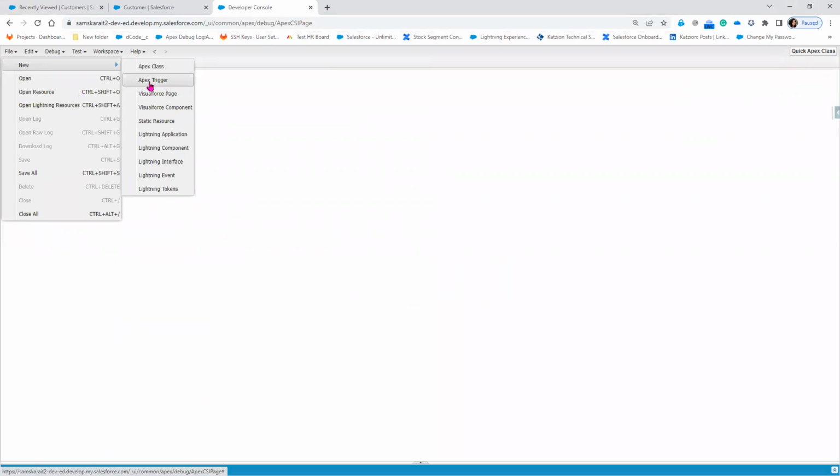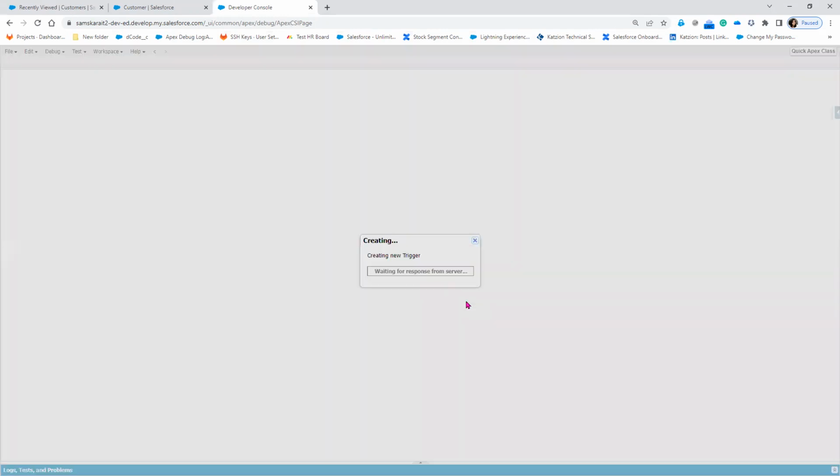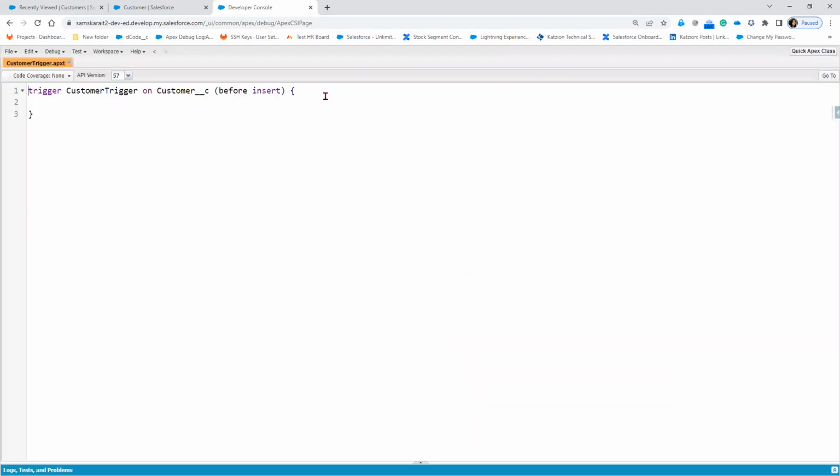File, new trigger. I'm creating a trigger on the customer object. Let's take a customer trigger, and the object is customer. Click on submit. Now, this is before insert and before update.